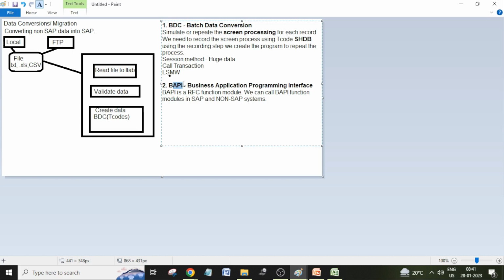For example, for creating a sales order there is one BAPI, and for changing a sales order there is one BAPI. So depending on the requirement, third-party systems can consume that specific BAPI function module, right?